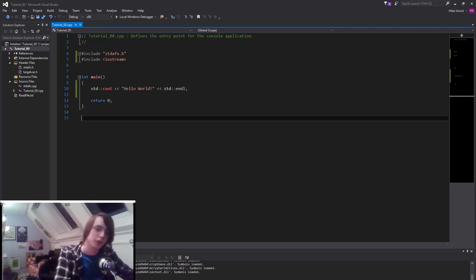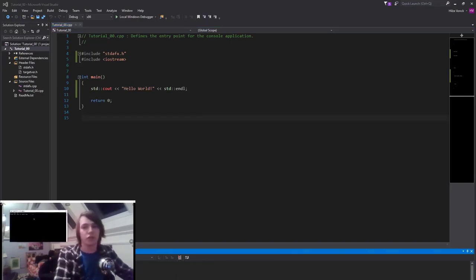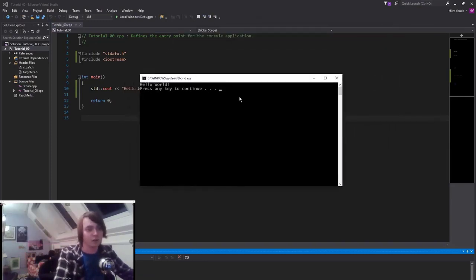There are two different ways that we can do that. We can either press Ctrl F5, which right now the only thing that we need to know is that it will wait at the end of the program. It will stop and wait for a key press. So that's what I've just done. Now it says press any key to continue.